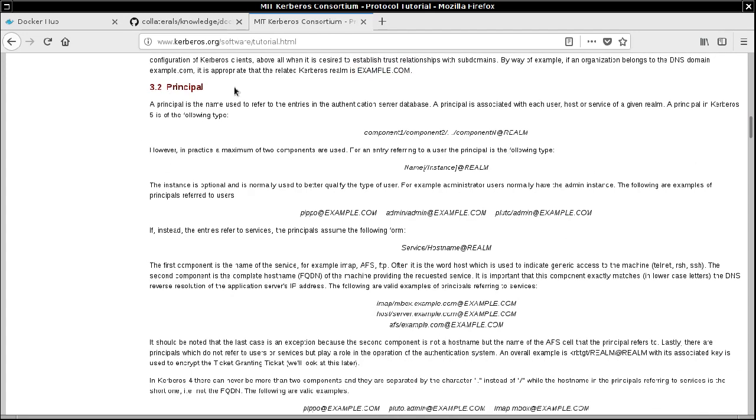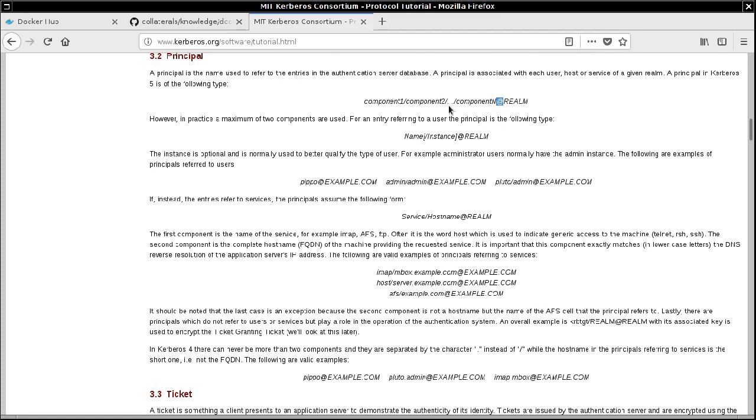Principals, as I said before, are related to users and services and are entries in the authentication server database. Principals have names, and names follow this pattern. There are two well-differentiated parts. The first one is the components. All of them are separated by slashes. And the second part is the realm name. Both are separated by an @ symbol. In practice, you will see up to two components. And when it comes to users, this is the kind of principal name that you are going to face.